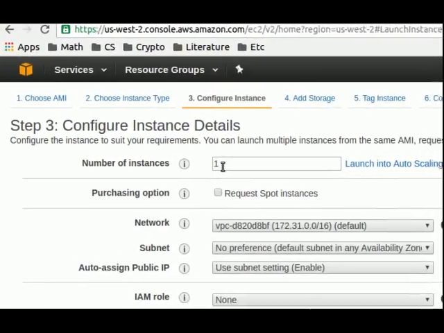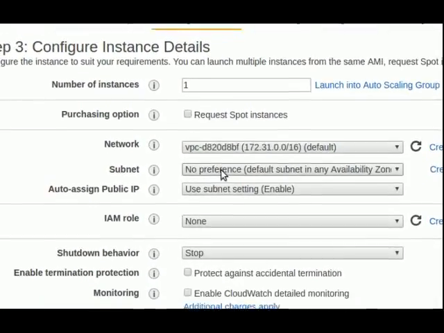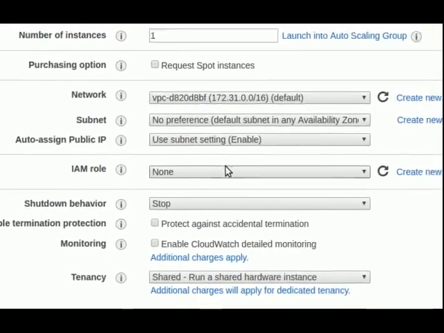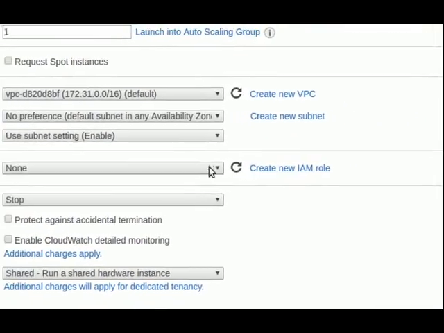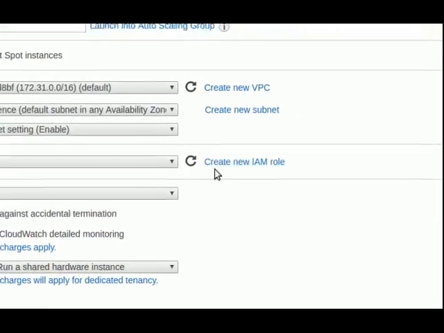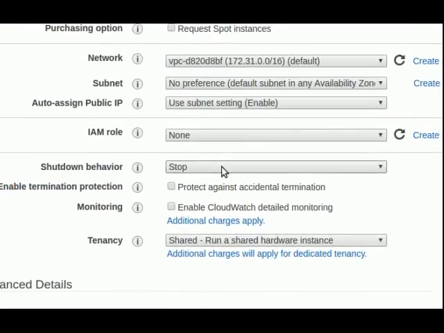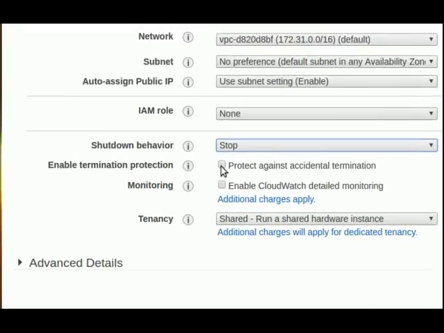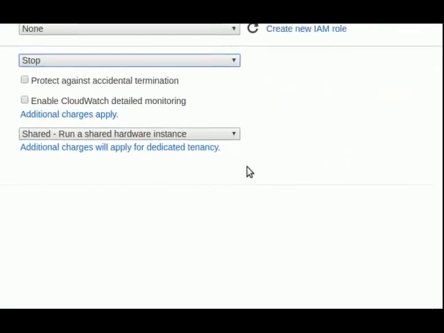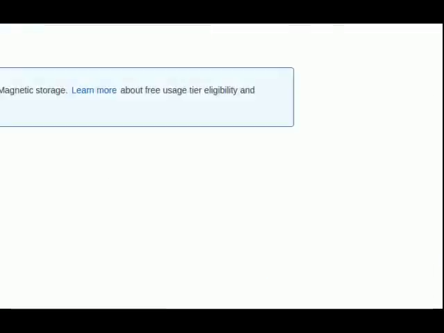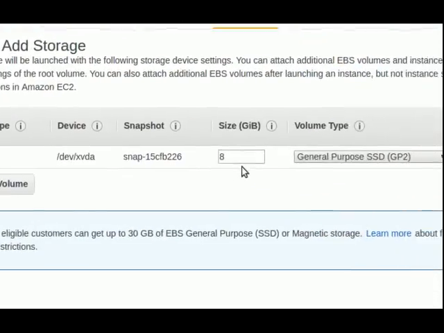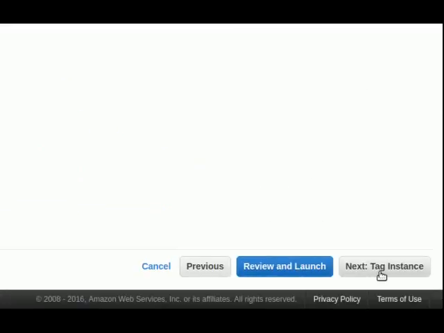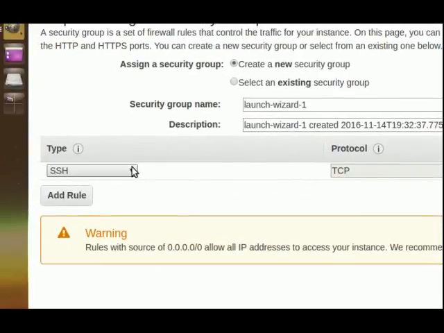Okay, so number of instances, we want one. We're not going to mess with any of this. Roles, we can create some roles, but at the moment I'm not really sure we need to be concerned with that. Shutdown behavior stop, yeah, sure. Storage, yeah, this is really all we need. Looks good. Tag, don't need to worry about this.